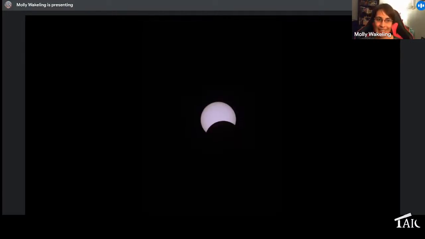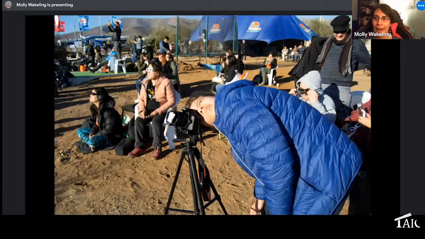There were no sunspots this time around, so I had to focus on the edge of the sun, but I managed to get pretty close despite that.